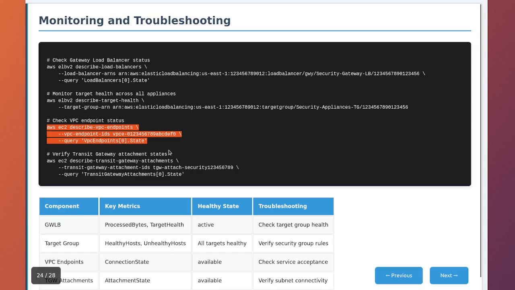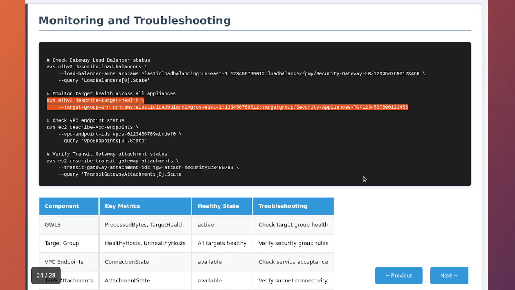Target health is the most important metric. Unhealthy targets mean reduced capacity and potential single points of failure. Set up CloudWatch alarms for this. I recommend creating a monitoring dashboard. Don't forget about the security appliances themselves. Monitor CPU, memory, and application-specific metrics to ensure they're not becoming bottlenecks.